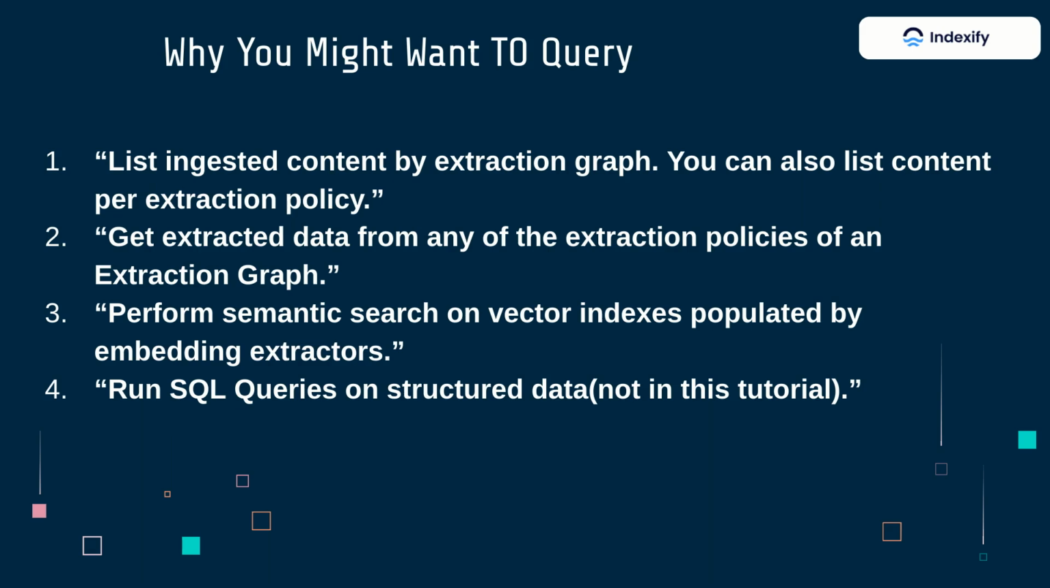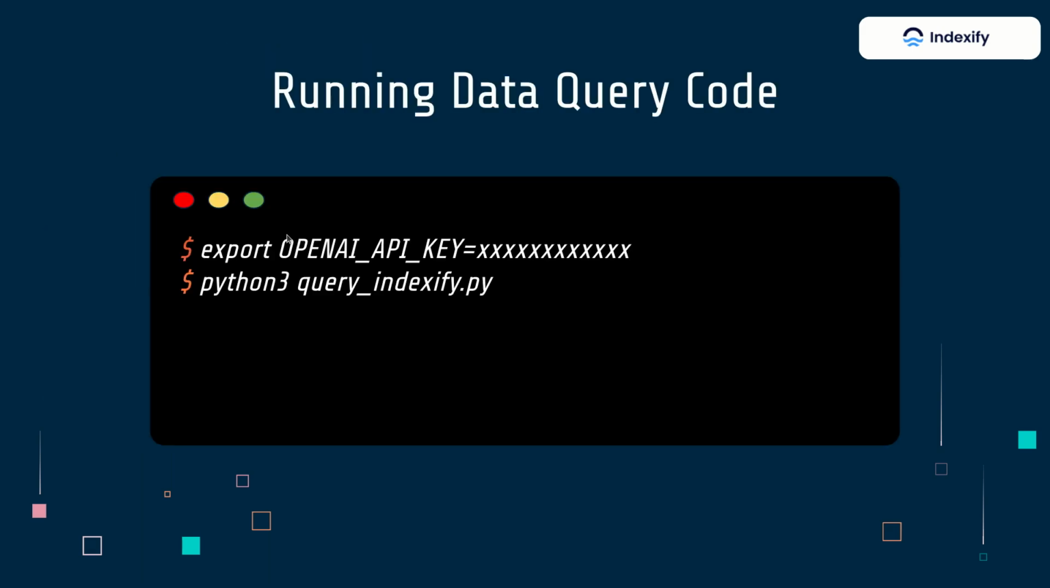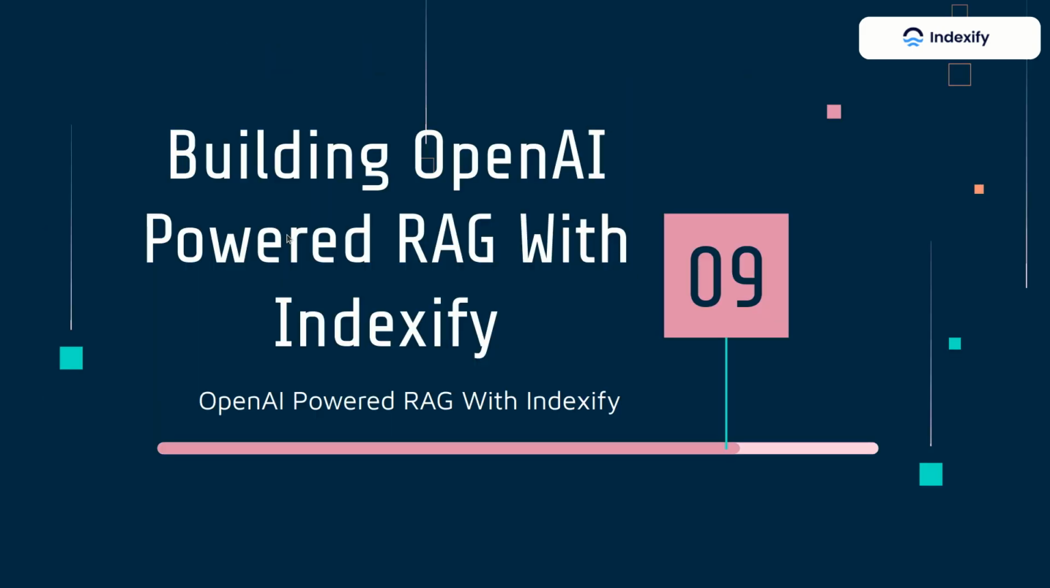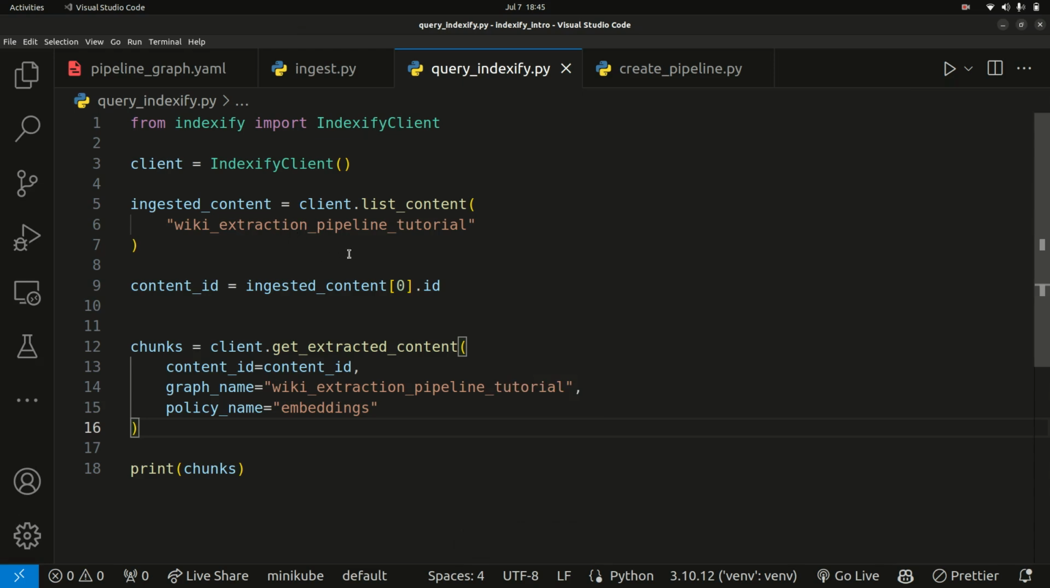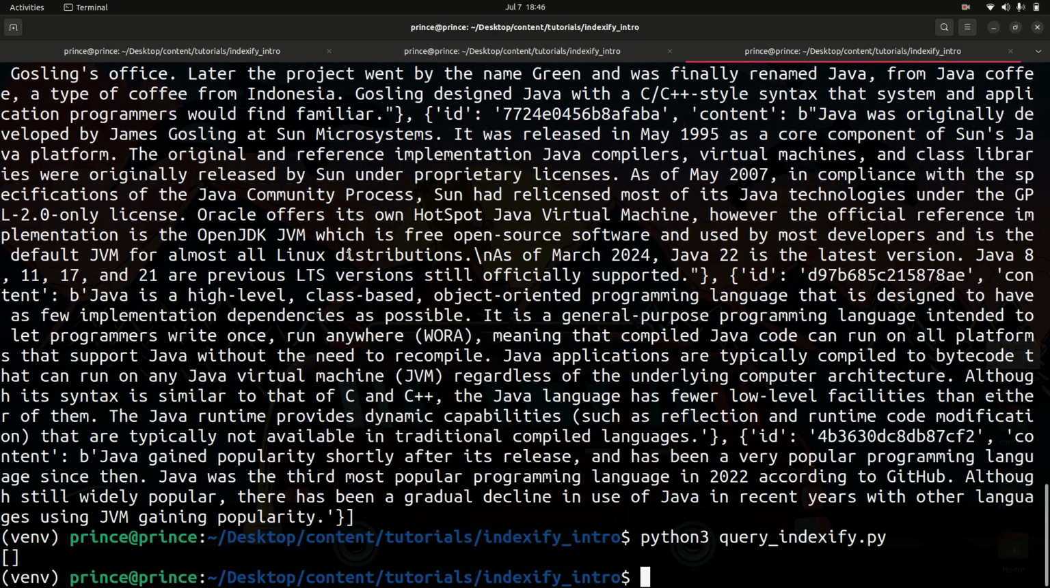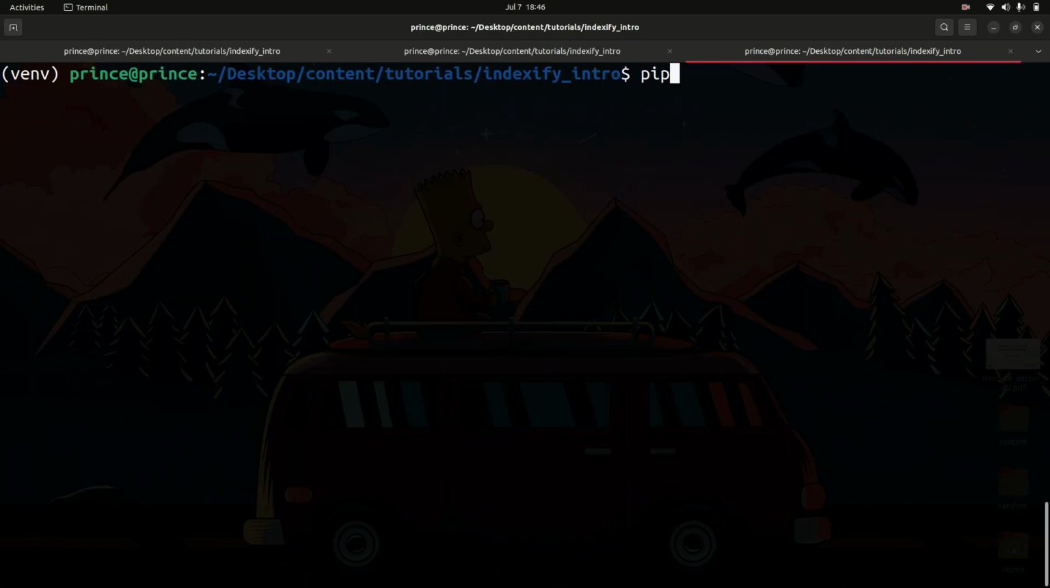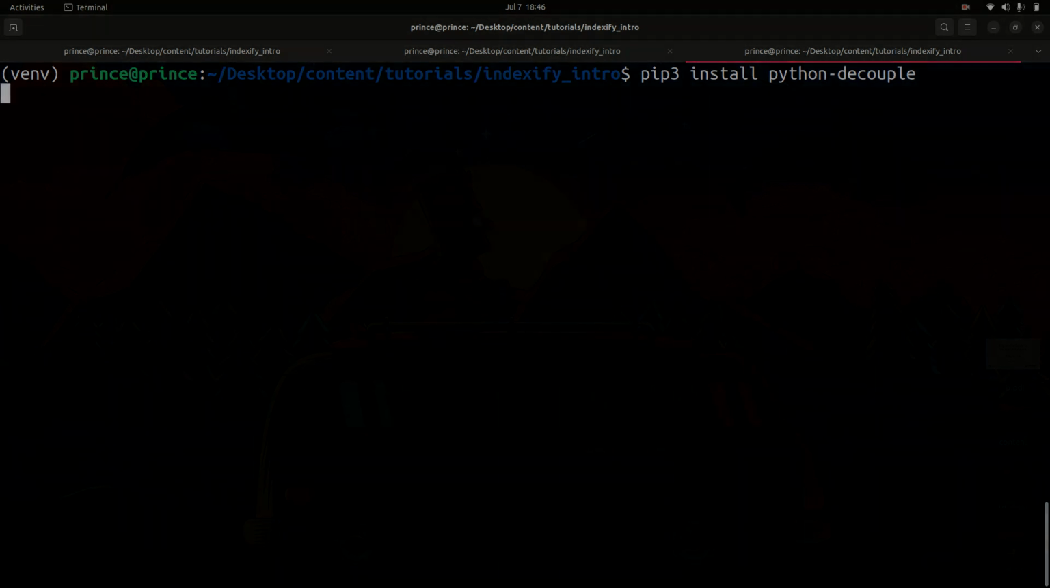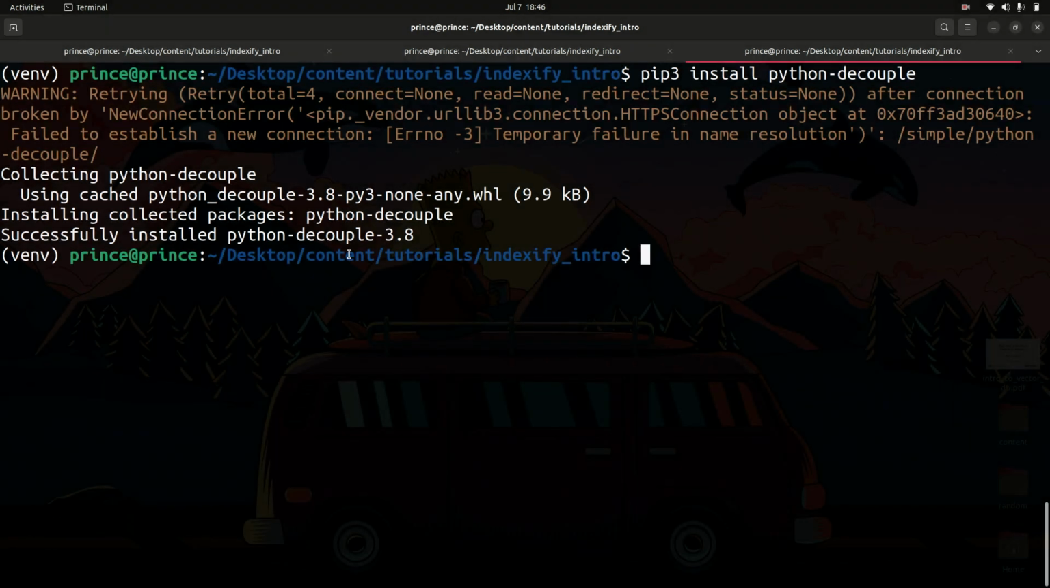Okay, so once we have this done, let's go ahead and build a simple RAG application that's going to use OpenAI. You also need to install a couple of things. Let me clear the terminal. We need to pip3 install python-decouple, which will help us read our environment variable files. Let's wait for this to go through. Okay, I have Python decouple already installed.